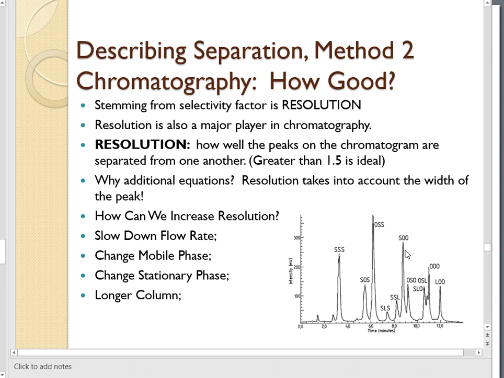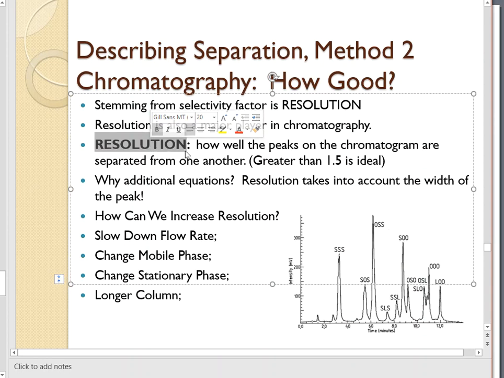So instead of doing guesswork and letting somebody look at it and say, yeah, that looks good enough to me, we actually have an equation that we can use to our advantage to prove if these two peaks are resolved enough. And that's what we call resolution. How well are the peaks on the chromatogram separated from one another? Now, when we do this equation, we're going to get a number for the resolution, and we want greater than 1.5. That's the number that we're after.